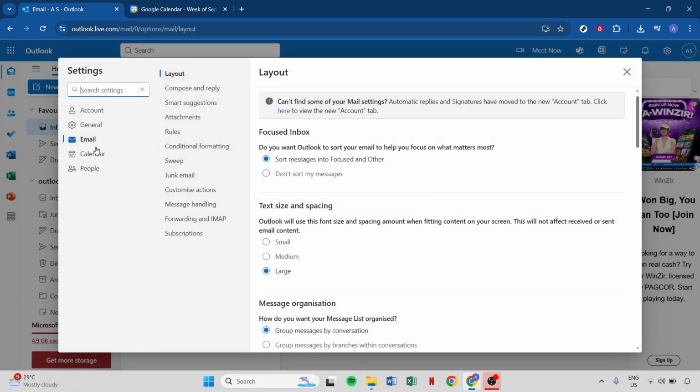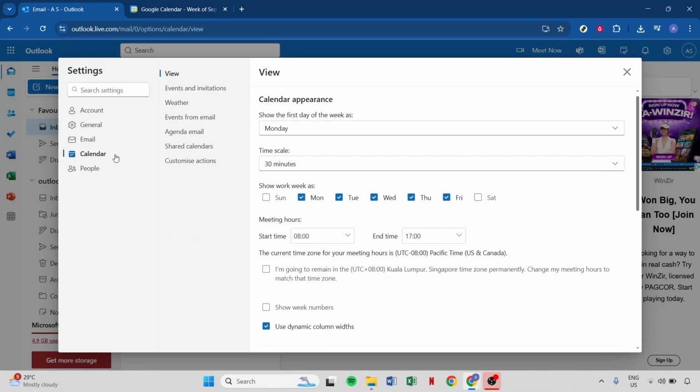Now, let's move on to the calendar settings. When you click on Settings, look for the Calendar option. Selecting this will take you to all the relevant calendar-related settings and tools within Outlook. This is where you'll be managing the calendar that you want to share with Google Calendar.